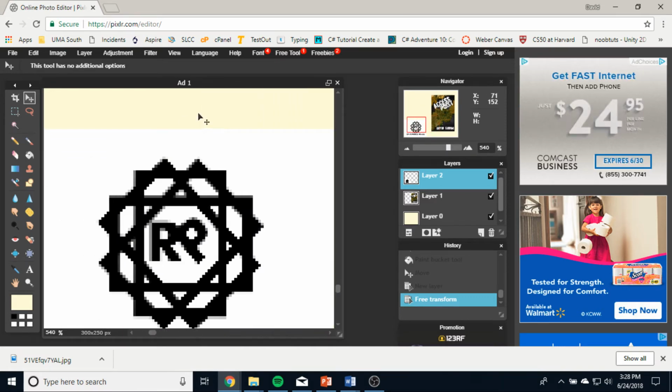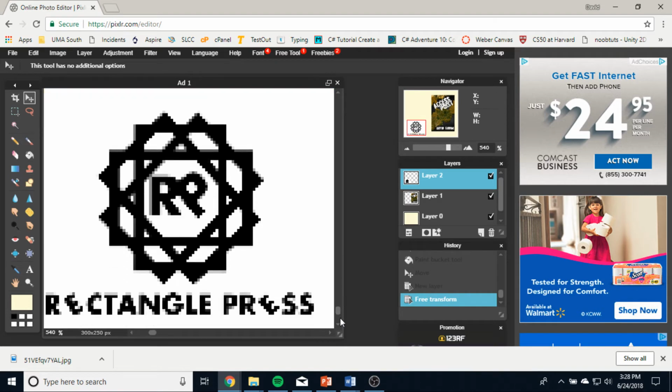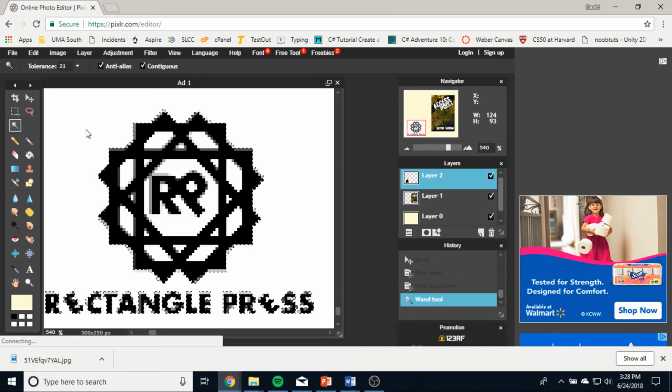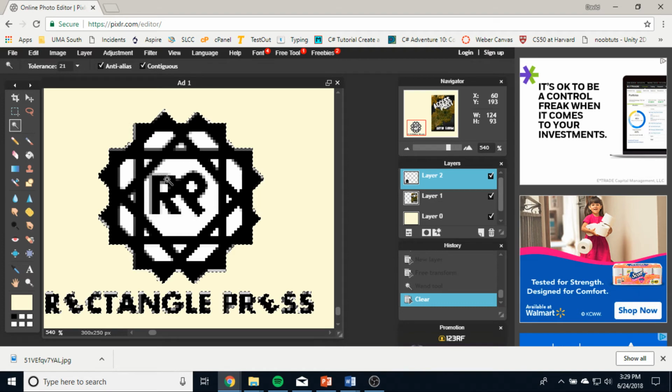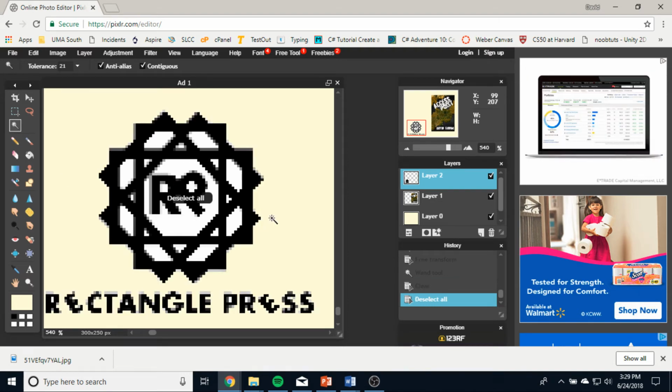My image has a white background, and the background of my advertisement is like a cream color. And so what I can do in order to make that not so gross is I could use this wand tool to select all the white and then delete it, and that would actually help out. I mean, there's still white in the middle, but that's okay. That's fine. I don't need to get rid of that.